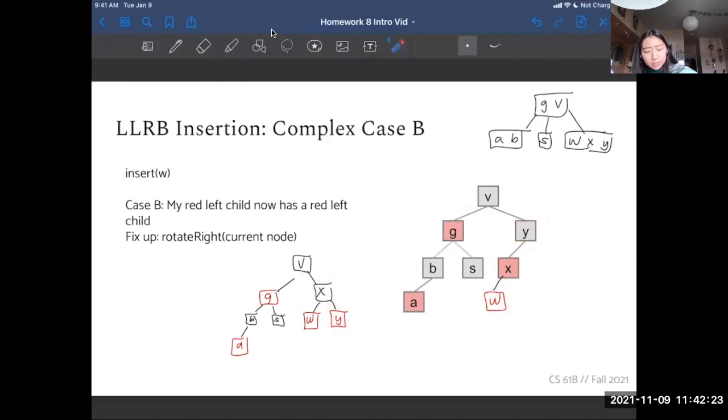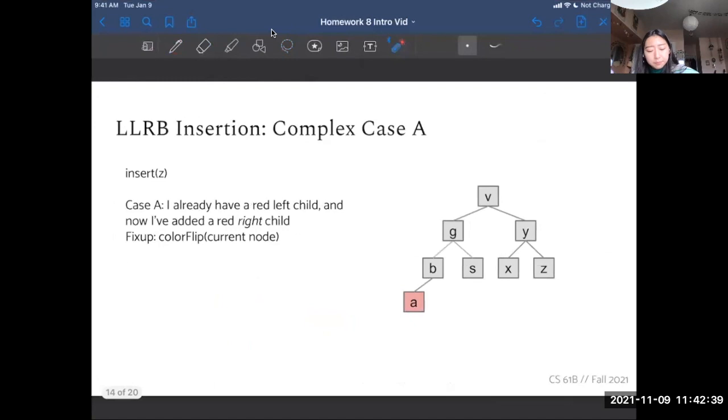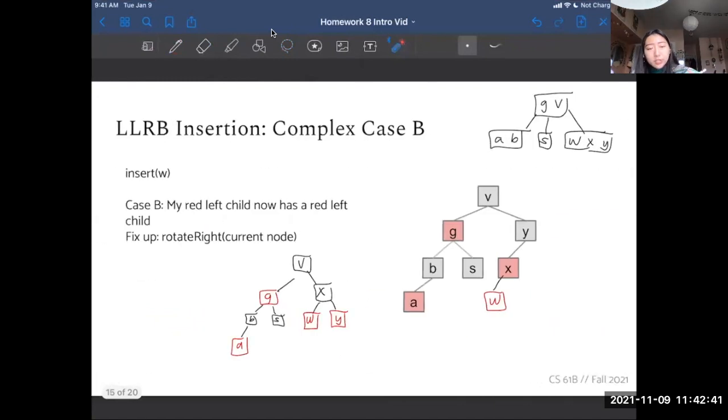However, this brought us to another scenario where we have two red children, right? So in other words, when you rotate right on case B, you're going to end up in a scenario like this. But this reduces back to case A. And so we can just do the solution we found in case A, which was to color flip, and we're going to end up with this, right?